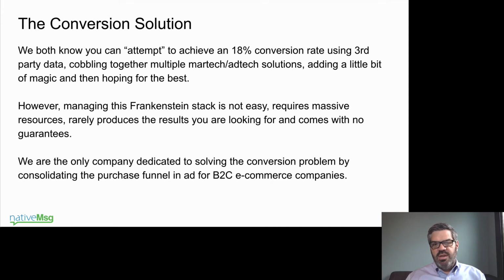Because how are you going to get 3 different vendors that all have to be integrated together to provide you with a guarantee? It's just not going to happen. So really, we're the only company dedicated to solving this problem, the conversion problem, by consolidating the purchase funnel in ad for B2C e-commerce companies. An entirely brand new way of looking at how to solve the conversion problem.